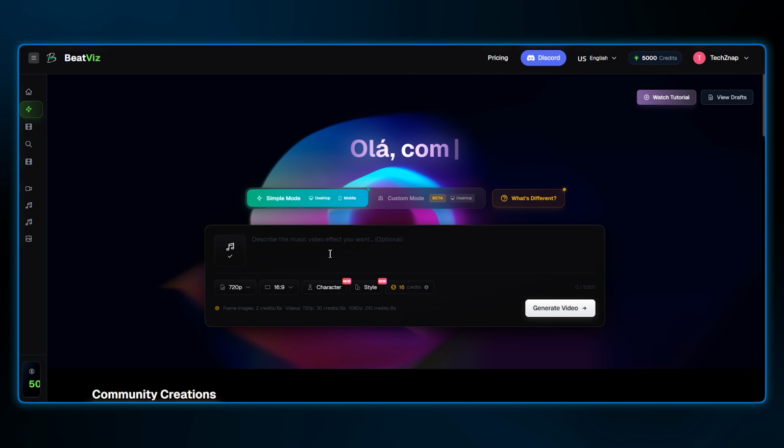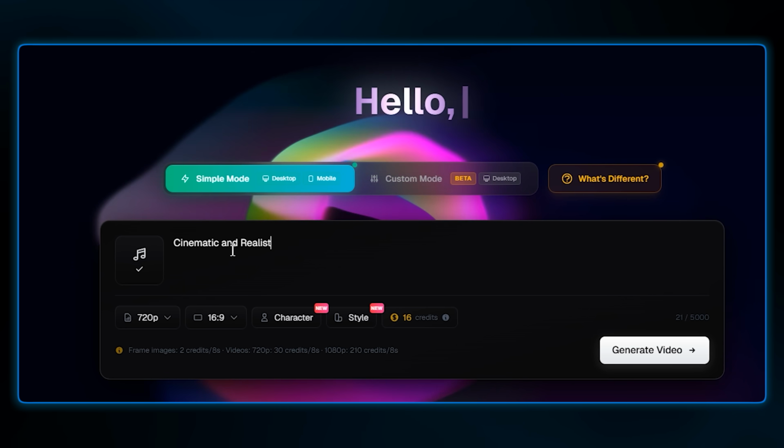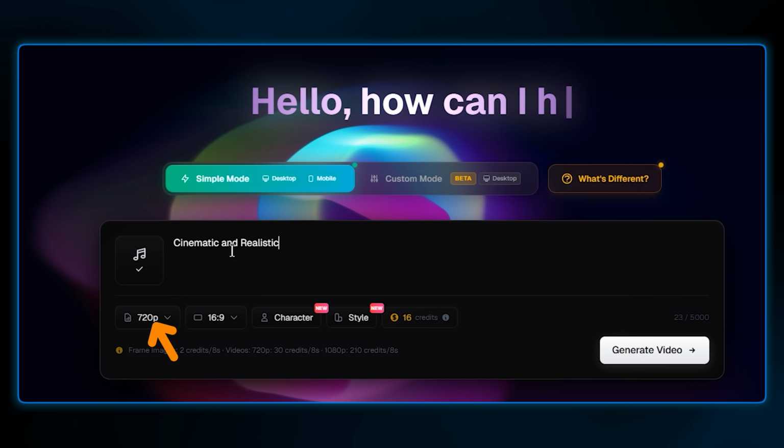Now we describe the music video style we want. I'll just type cinematic and realistic. In the settings, let's keep 720p quality and 16:9 horizontal aspect ratio.